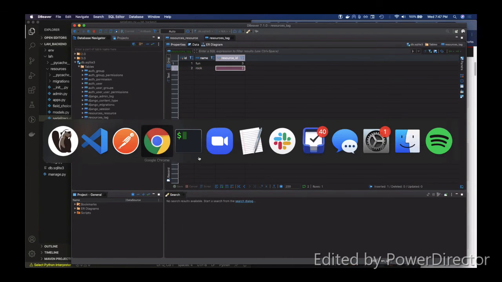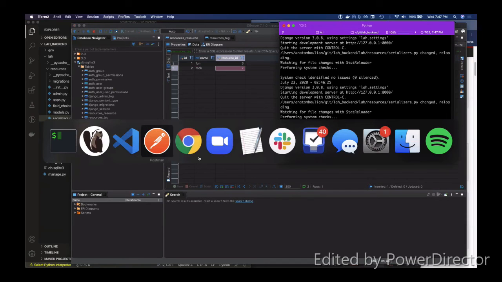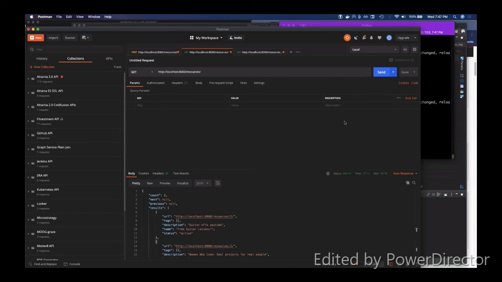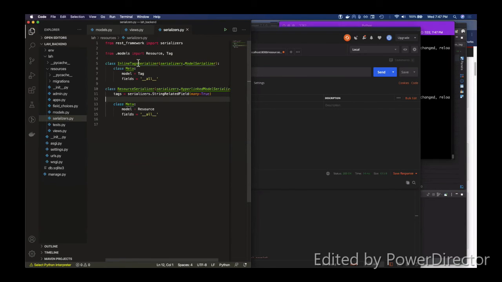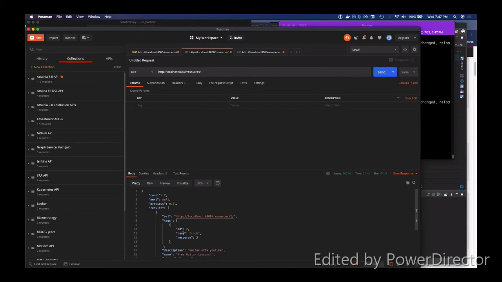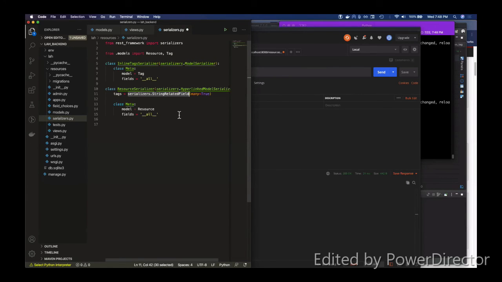Okay. It wasn't actually a problem with my thing, I don't think. Okay, that's cool. We got rock. That's actually in the format that we want. But just to show you, we could have done inline tag serializer instead and gotten all the fields. So the ID of the tag, the resource that it's associated with, of course it's going to be kind of a repeat. But yeah, this is actually even better, string related field.